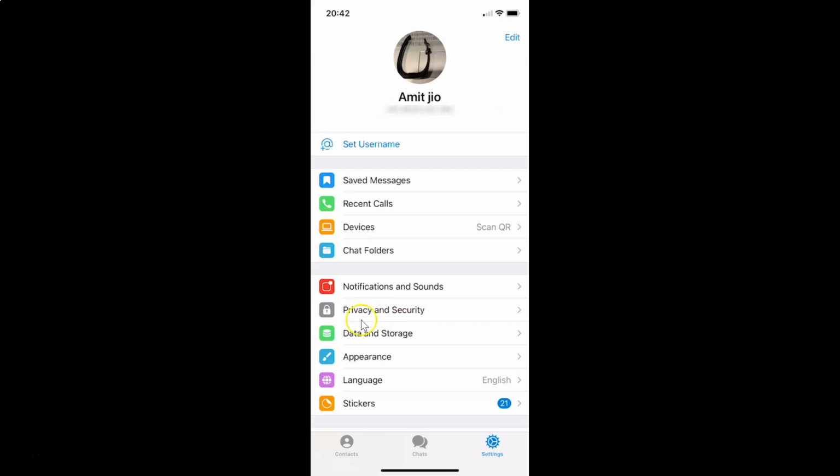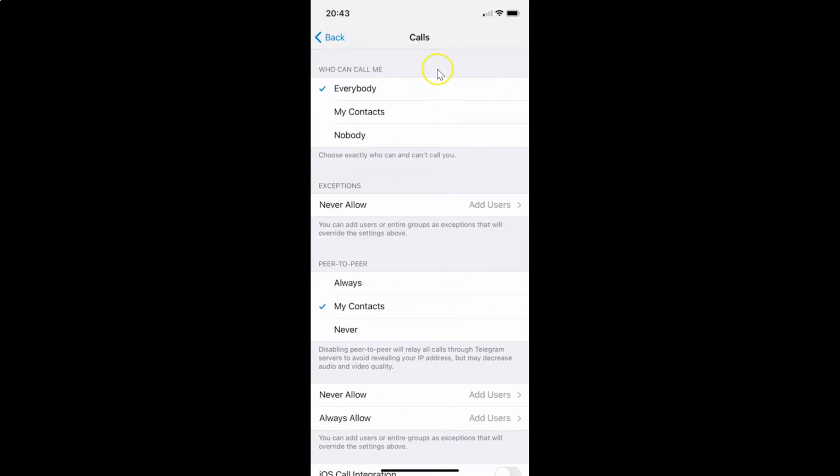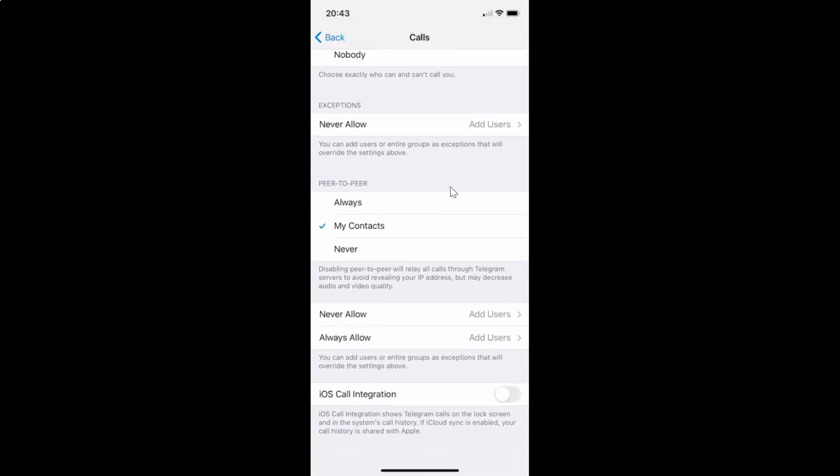And then you have to tap on this privacy and security, and I have this privacy and security screen opened. And on this screen you have to come to this privacy section, and on this section you have to tap on this calls. So let me tap on this, and I have this calls screen opened. And on this screen you have to scroll down at the very bottom, and you can see here I have this iOS call integration. And currently it's disabled.